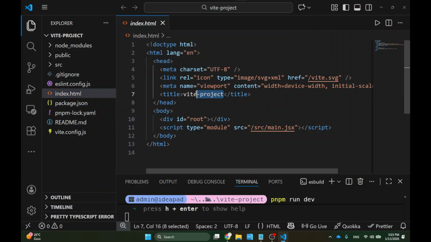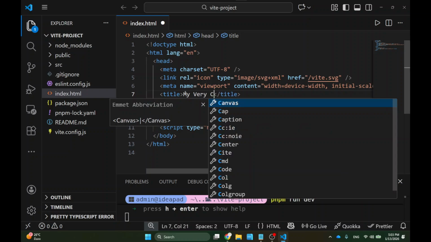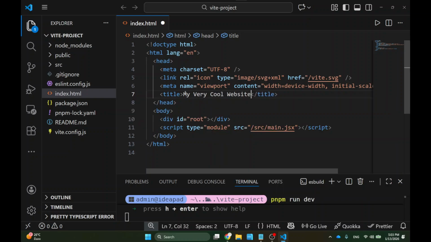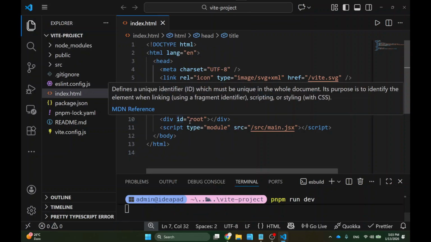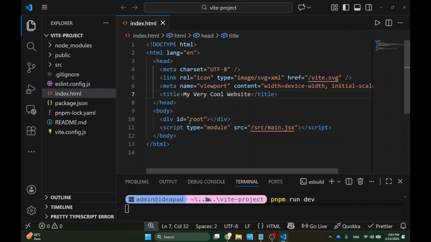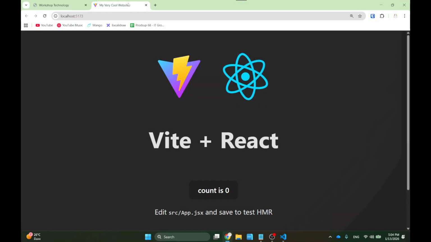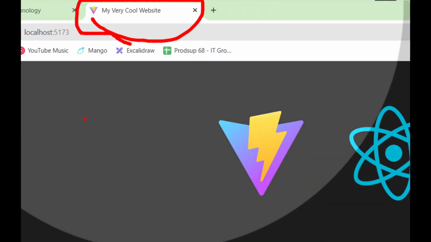So I'm gonna type my very cool website. And again, if you don't save, nothing's gonna change. If you see this white dot in here, you have not saved your file. So please, File and Save. Or better, Control S. That's your friend today. It will be much faster if you do Control S. But anyhow, find a way to save your file. And you see this one? Change now. Yes.